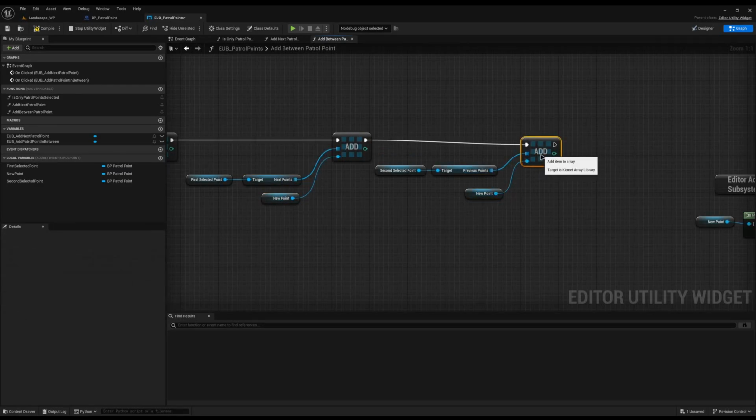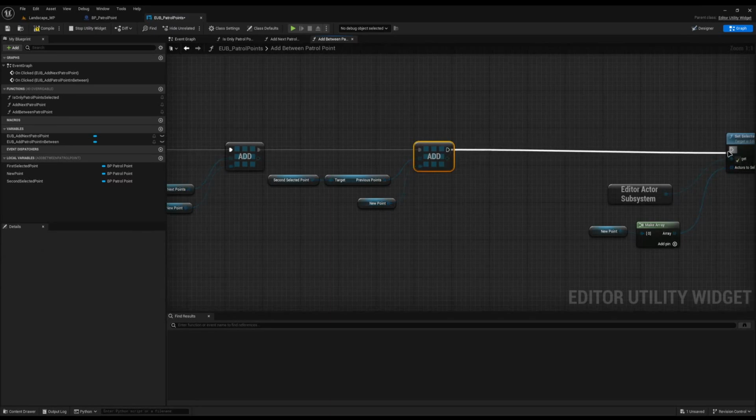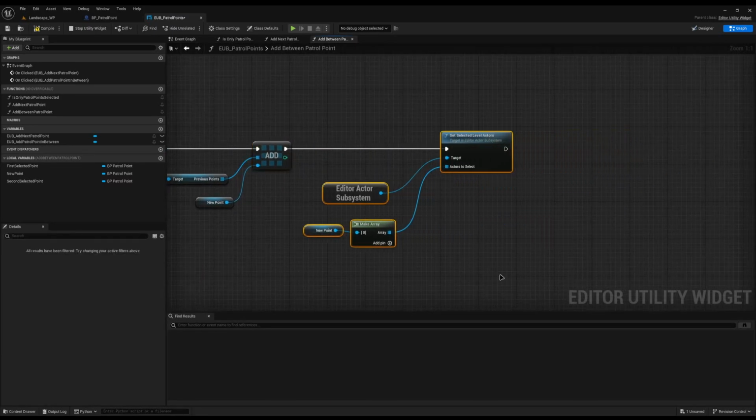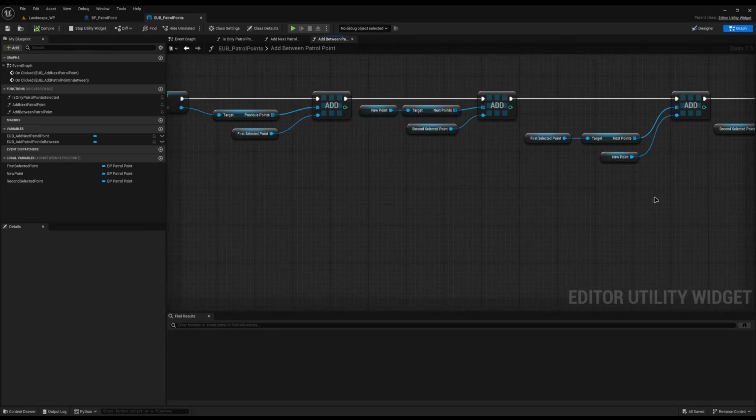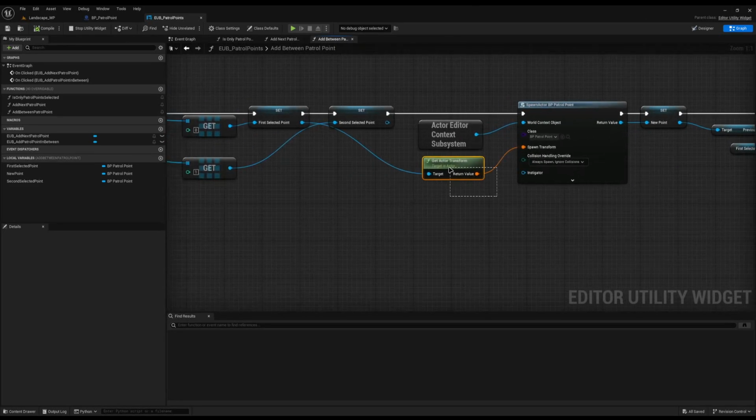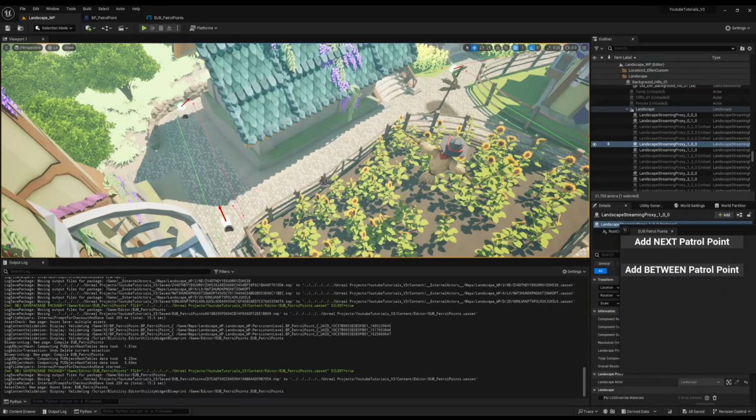Say the previous node to you is our new point, and I'll connect it over to there, and now I can set the selected actors to our new point. You could do some logic to put it between the two nodes here. I'm not going to do that because it could get really flaky.